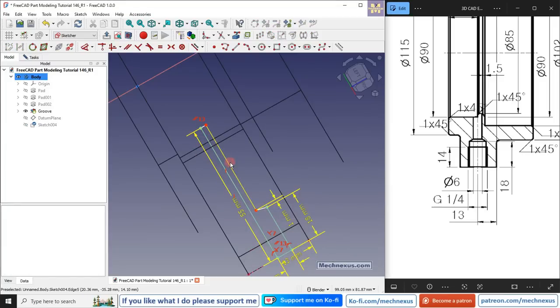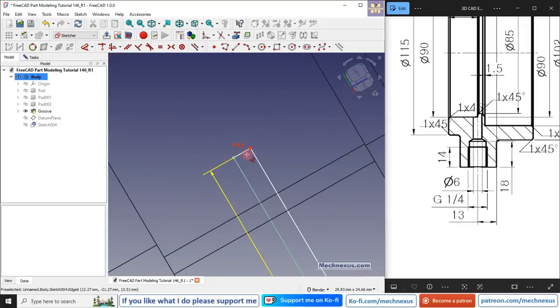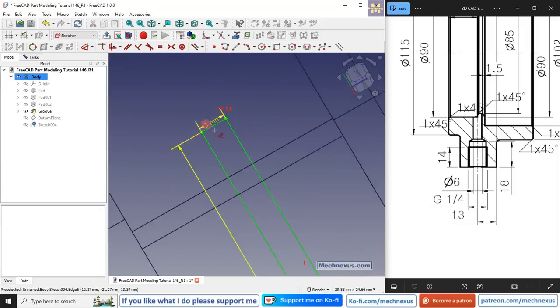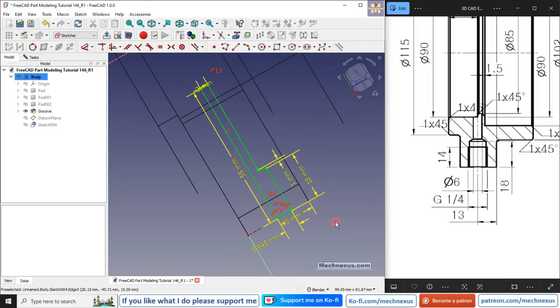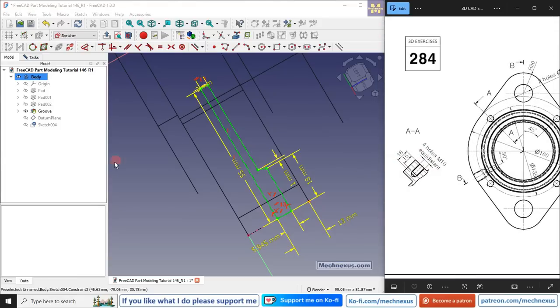And now let's constrain this dimension. So this is of diameter 6, so we will make this line 3 mm. So select the smart dimension and select it and provide the 3 mm. So you can see that our profile is made, and this is basically G1 by 4 used in a pipe thread.